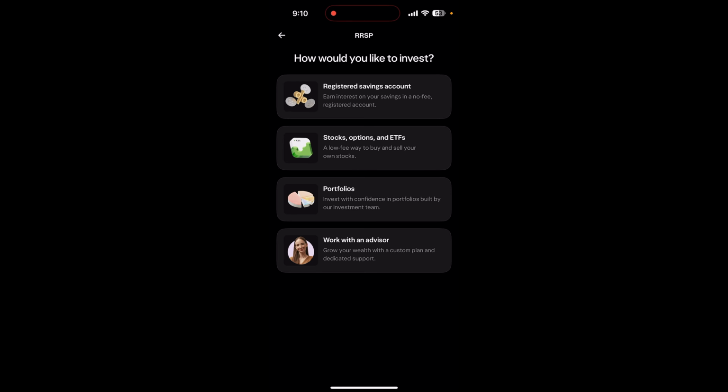The fourth option is to work with an advisor. This gives you access to personalized financial advice. This option is usually better for people with larger portfolios or more complex financial situations. Choose the option that fits your goals and experience level.